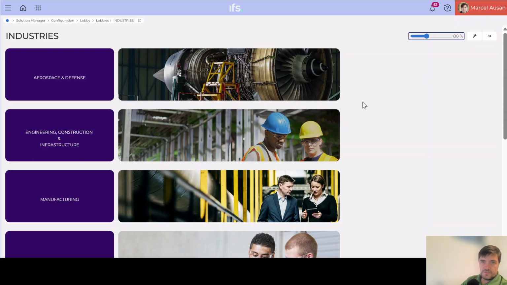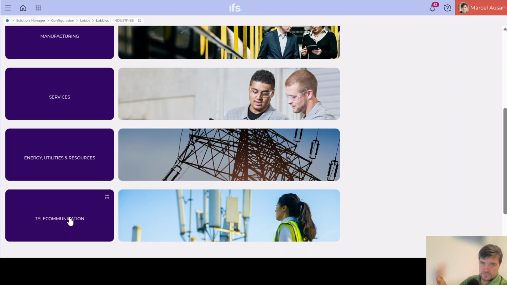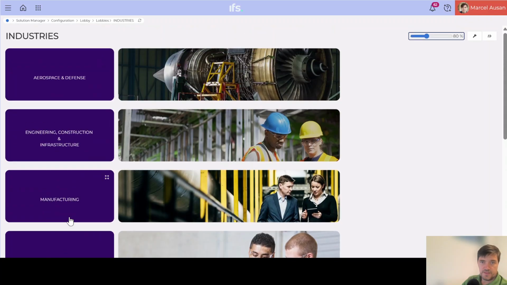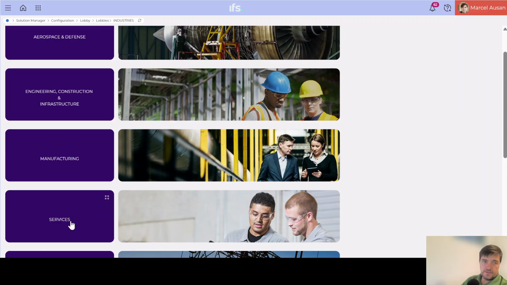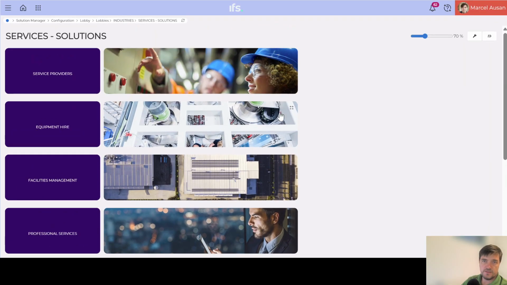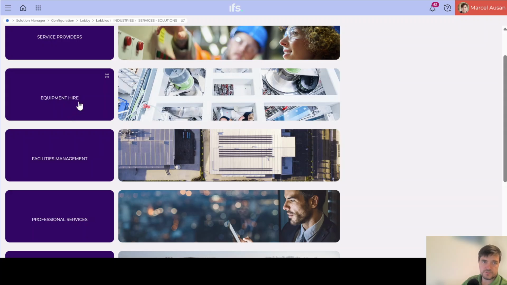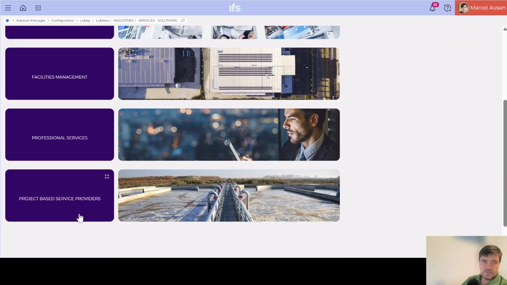Good. Then when we discuss the lobbies and industries that IFS Cloud supports or is a best fit for, we have A&D, aerospace and defense, engineering, construction, manufacturing, services, utilities, and telecommunication. These are the six verticals for which IFS is considered maybe best-in-class software. If we dive into the services industry, we can see some different service solution lobbies. If we are a service provider, we will use the service providers lobby, or some company that does equipment hire or runs facilities, professional services.